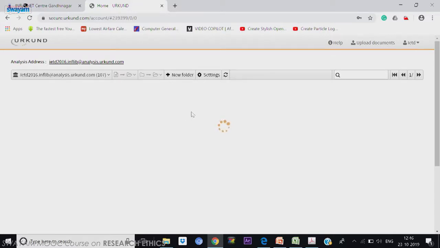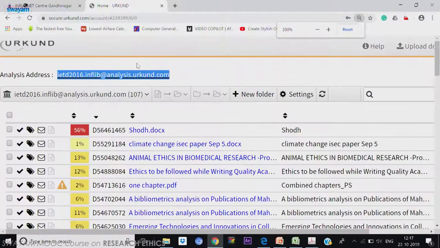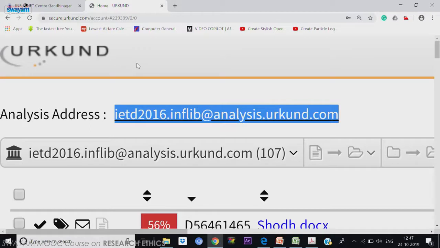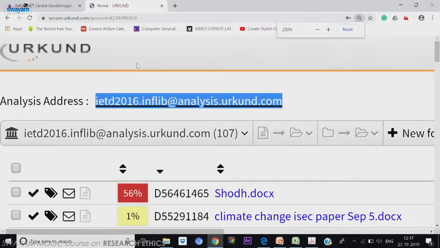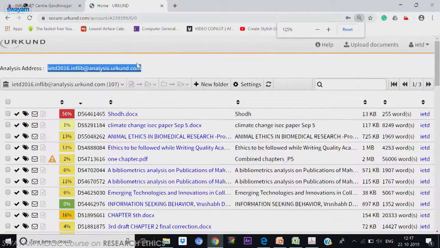Can you see the analysis address? This software creates an analysis address at the top of it. Can we make it a little bit bigger to see that? I will make it. It has been highlighted now. Now look at the analysis address highlighted: IETD 2016. Actually, we have created this for our conference. So I am showing that this is .infl. So your institute, your name, .infl. The other part will be almost the same for an analysis address. So you have to remember two email IDs. One is your original email ID, which will be used for login. The second one is the analysis address, which is created.